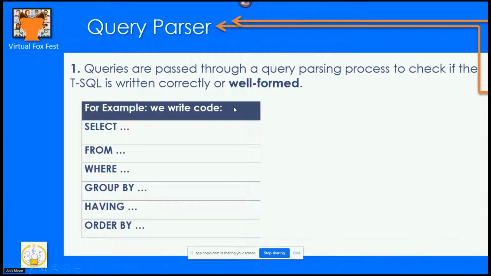What do I mean by that? We write code, and it always starts with select, then there's the from, the where, the group by, having, and order by. In FoxPro, oh my goodness, we can sort of mix those up. In SQL Server, nope, it's got to be written this way or it is not well formed. It has to be select, from, where, group by, having, and order by.